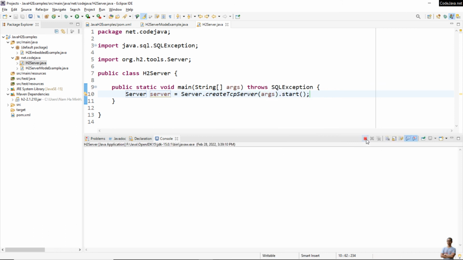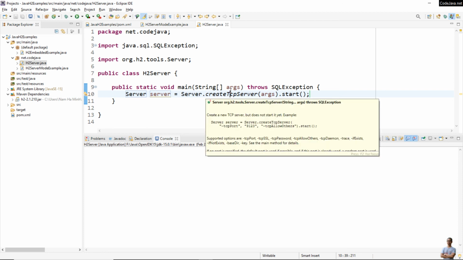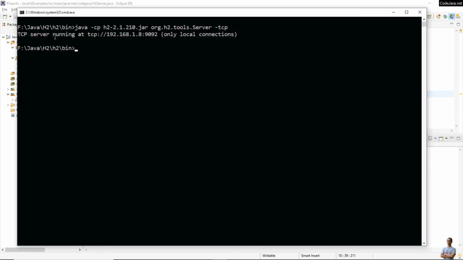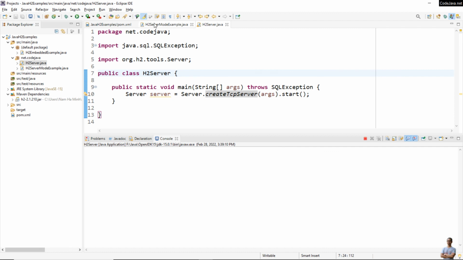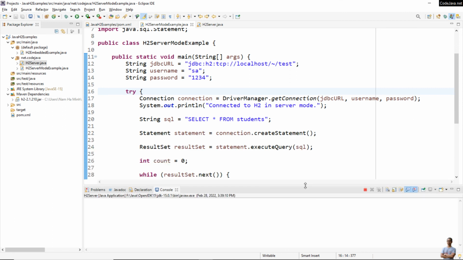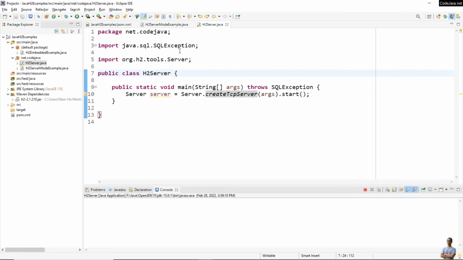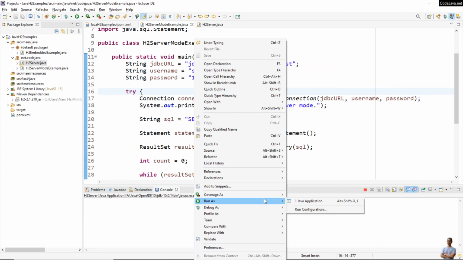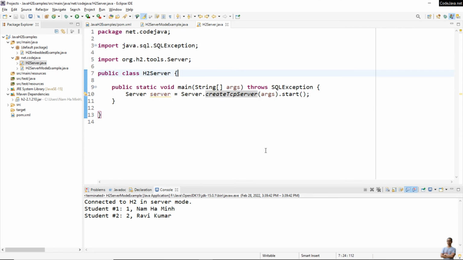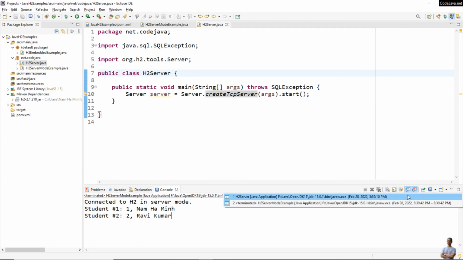Okay, you see the server is running. Okay, now I make sure that no server is running in command line here. Okay, now I run this program that connects to H2 database in server mode. The server is running here, and I run this program as Java application. You see, it connected to the H2 database in server mode, and it selects two rows from the students table here. Okay, perfect. And now let me stop the server process here.